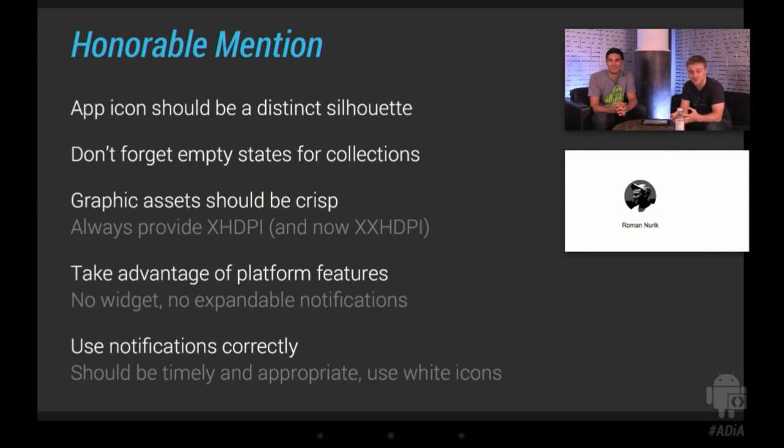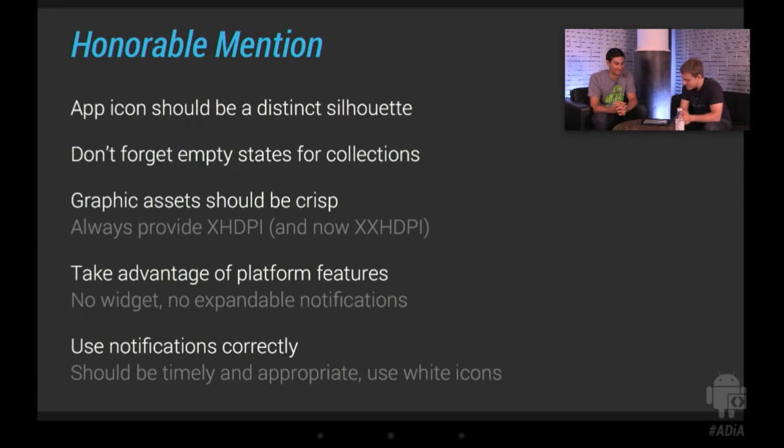Make sure to provide expandable notifications. They're just so easy to add. Lastly, notifications, you should use them correctly. Don't show too many notifications. Show them in an appropriate fashion, and at an appropriate time.